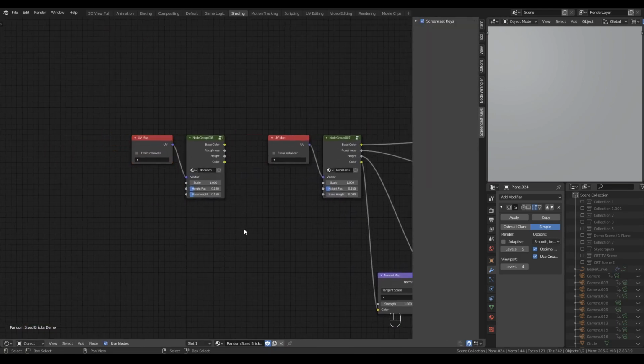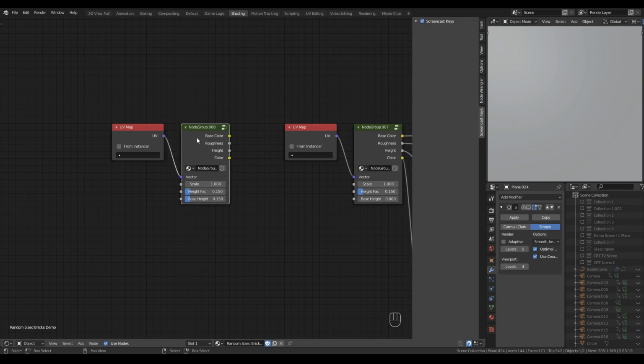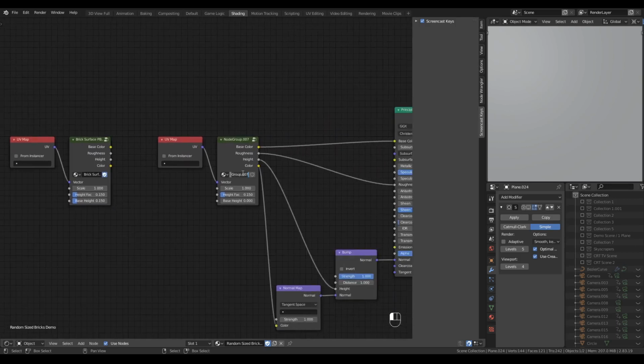There we have it. The second node is complete. Now I'm going to give these nodes some names. We'll call this one brick surface PBR set. And we'll keep that one. And this one will be a mortar PBR set.